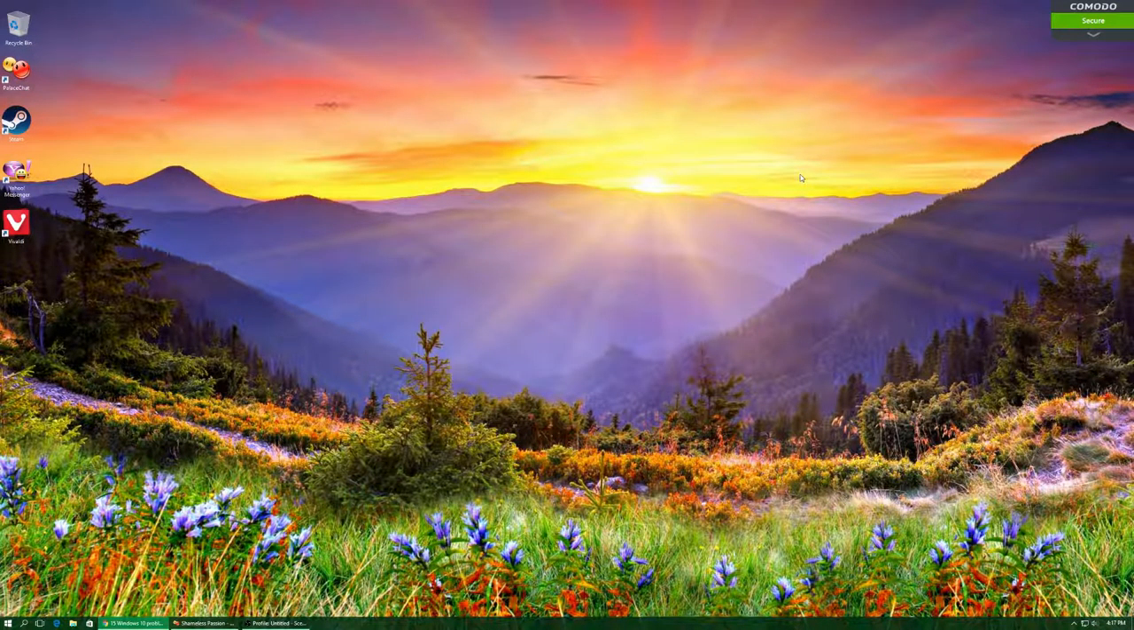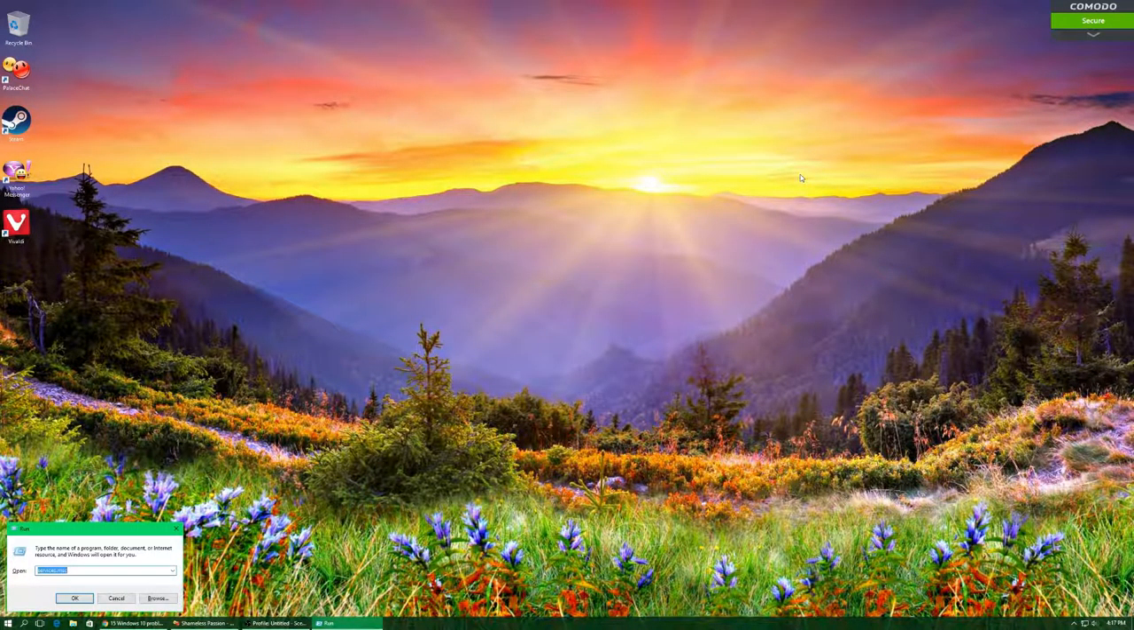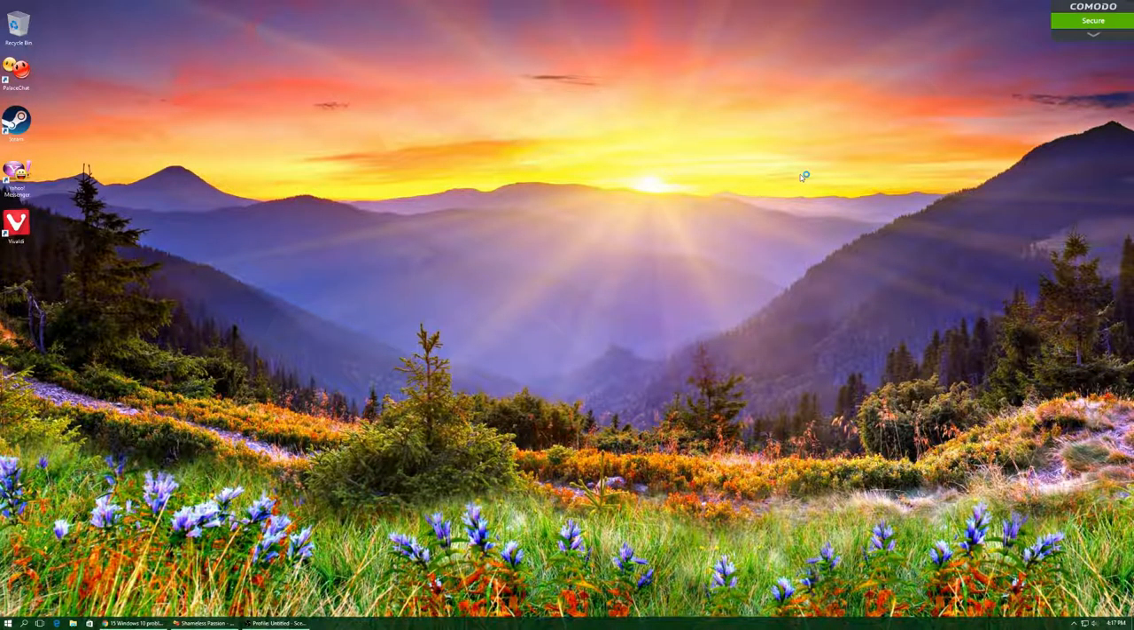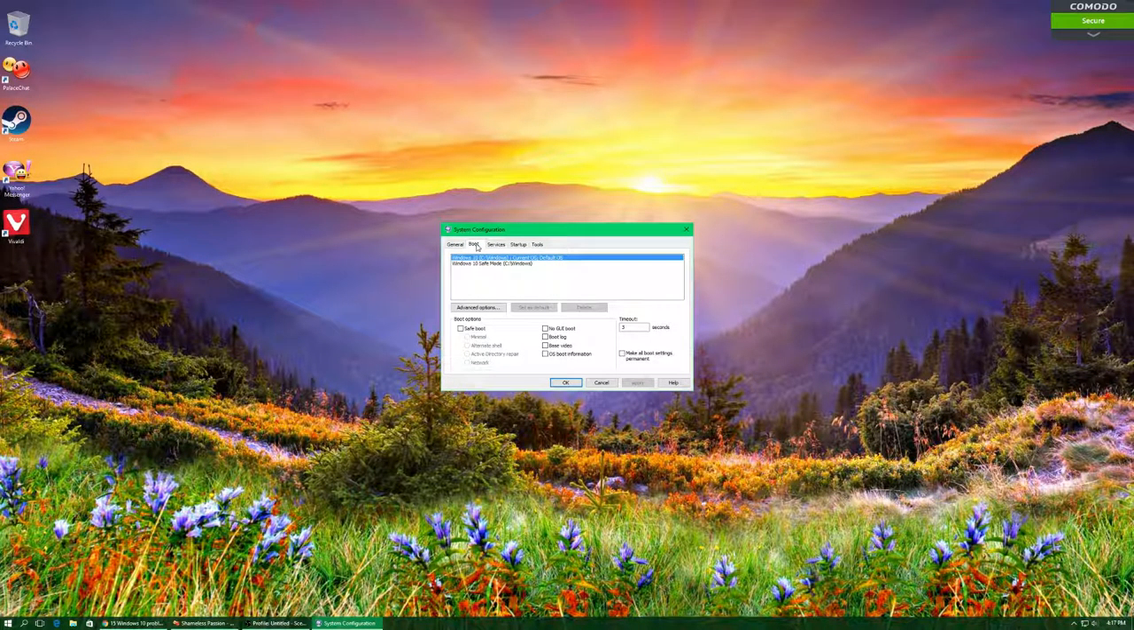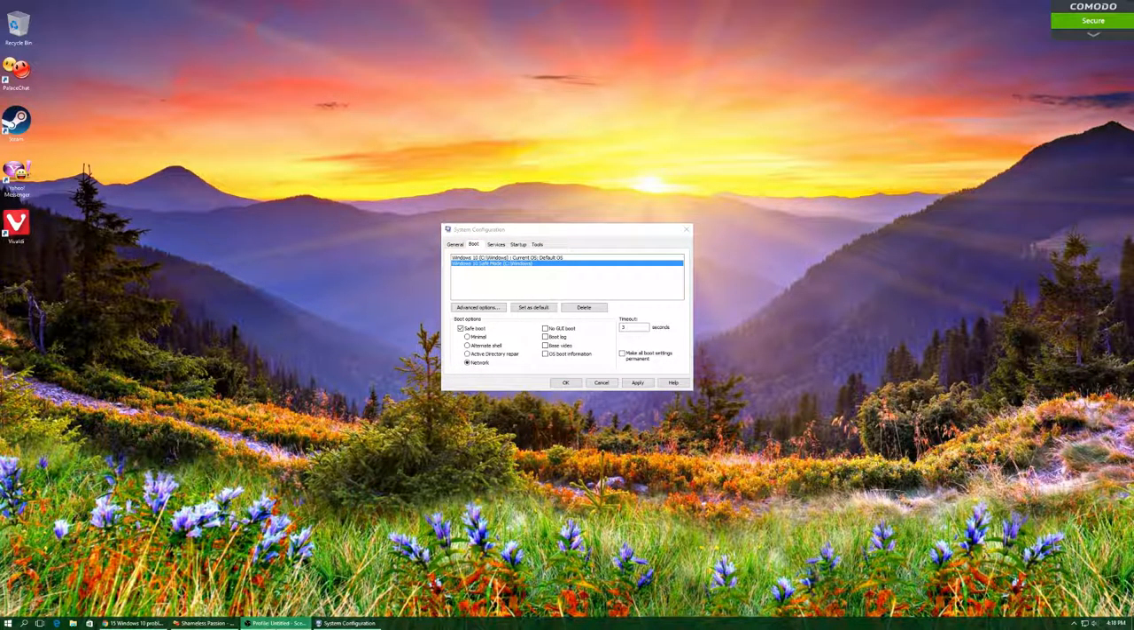Now you want to press Windows key R and type in msconfig. When you get here, you want to go to the Startup tab, or no, I'm sorry, you want to go to the Boot tab, and now you can see that you have this. What this basically means is you want to select this entry, and you're not done yet. You want to check Safe boot, and then Network. So this will be Windows 10 safe mode with networking. As you can see, you can go back to this and repeat the steps and create different safe modes.